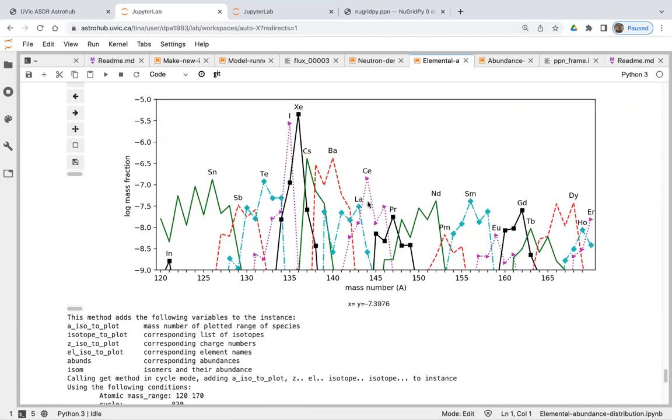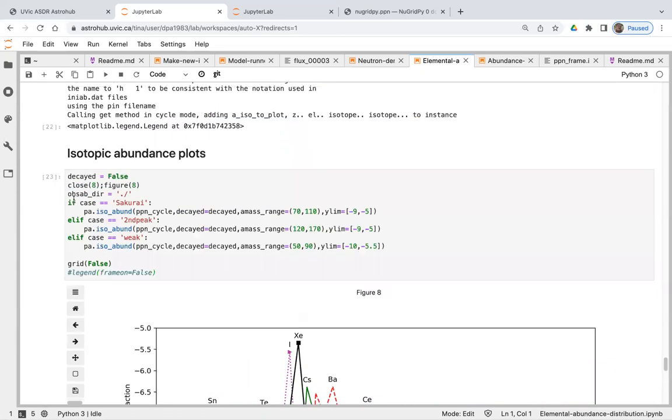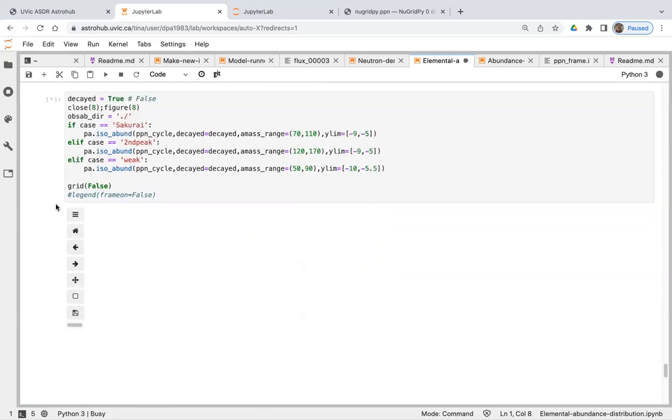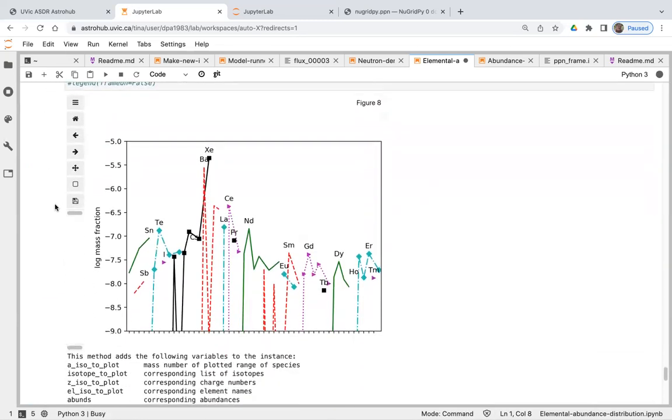This plot includes undecayed isotopic abundances. Undecayed, so it includes unstable isotopes. If I change here decayed from false to true, it will make the plot for decayed abundances only, for stable ones. This is for stable ones.